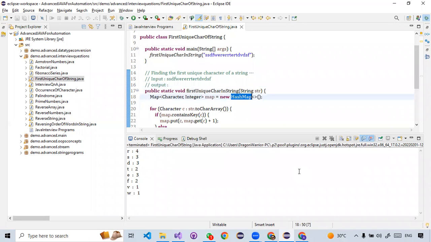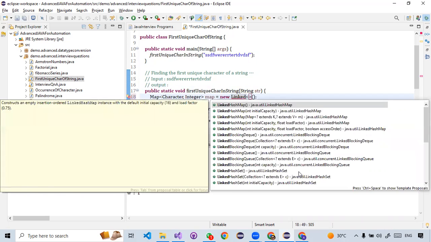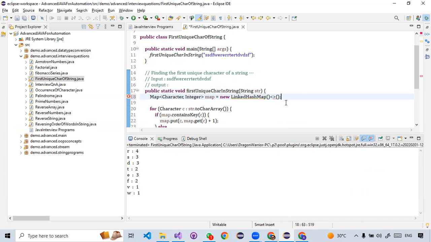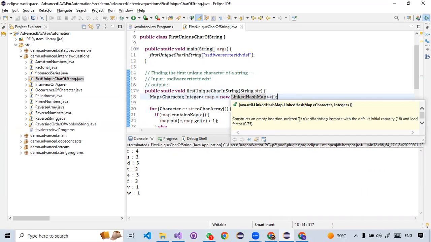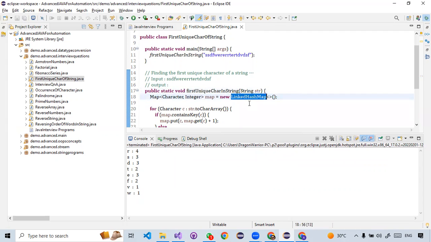So what is the next solution to this? There is another class which implements the map interface, which is LinkedHashMap. LinkedHashMap basically constructs an empty insertion-ordered LinkedHashMap instance with the default initial capacity of 16 and load factor 0.7. It is not important for us, but LinkedHashMap follows the order of insertion.